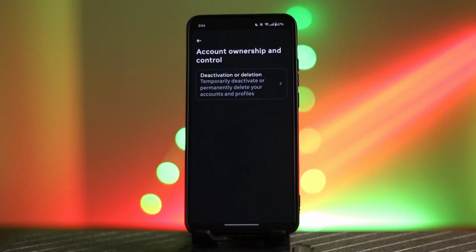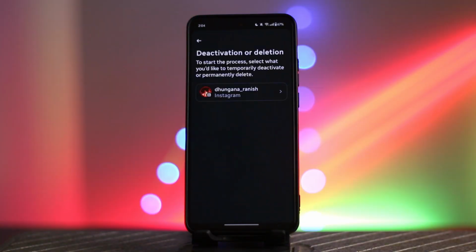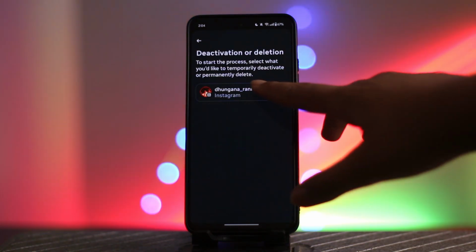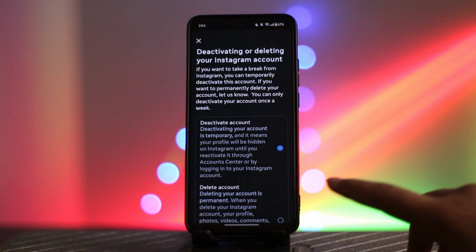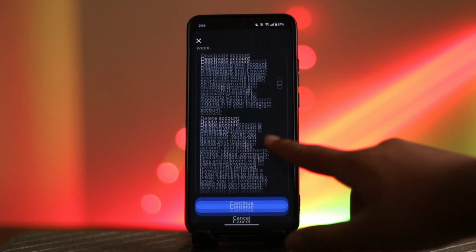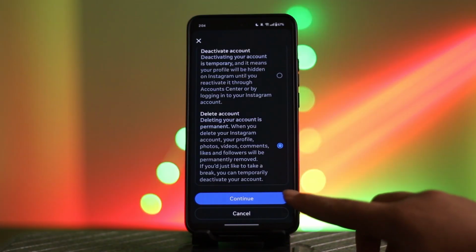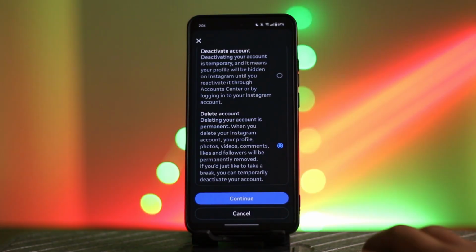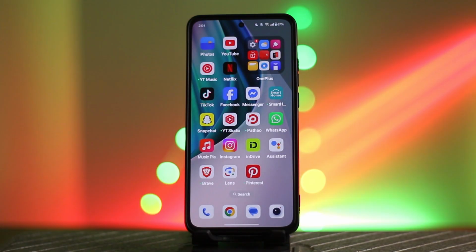Now go to Deactivation or Deletion. And then choose the account you want to delete. Now, you'll be presented with two options. You can either deactivate your account or delete your account. So, after going to delete account, you have to go to continue and then your Instagram account will be deleted. So, this is how you can delete your Instagram account.